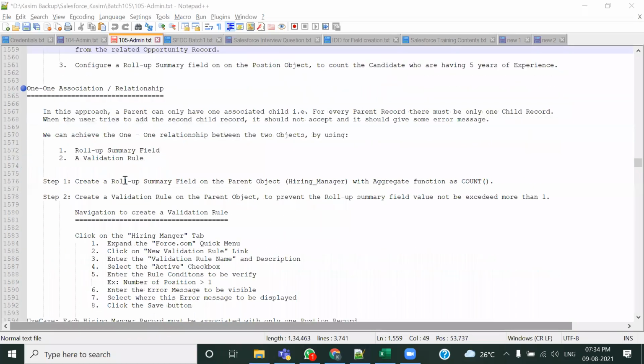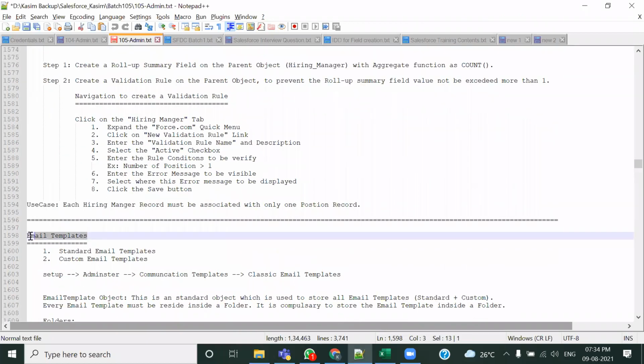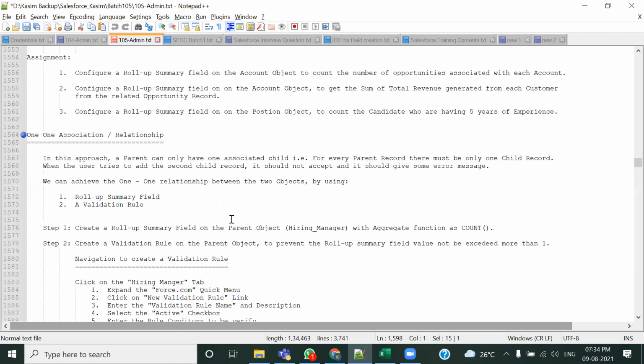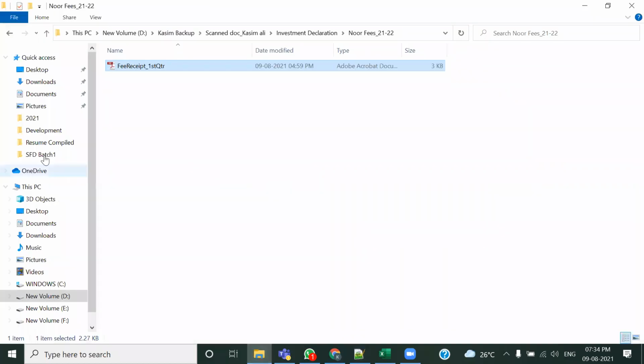So today I'm going to start the last topic of this relationship, because after this we are going to start with the email templates also. So the last topic of this is actually one-to-one association. Now, what exactly is one-to-one association, where do we actually require this one-to-one association?